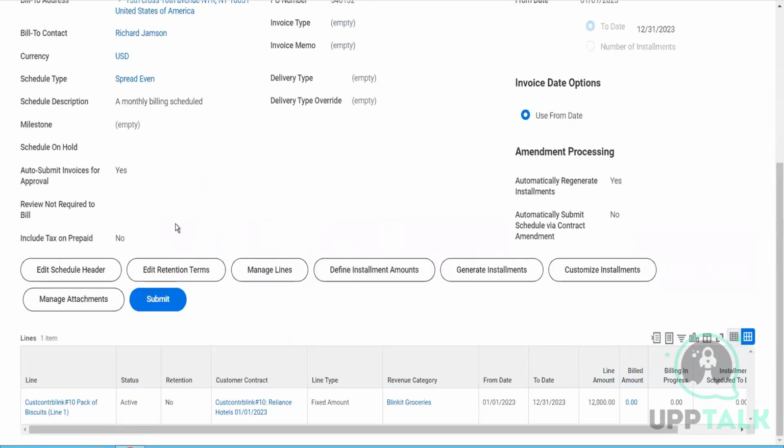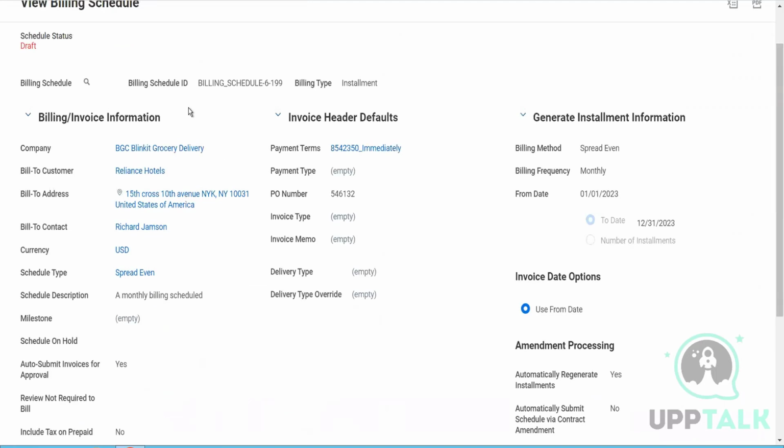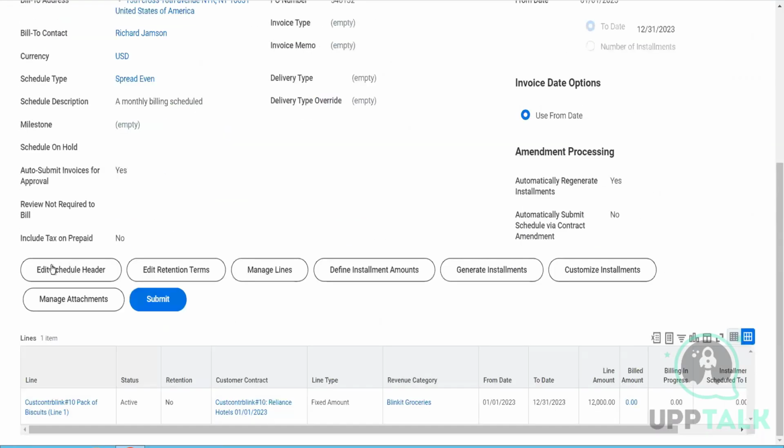You will see different headers or tabs here, like edit schedule header. What it's talking about is this section. Do you want to change anything in this section? Then click on this checkbox. Added retention terms: what would be the retention terms if you want to retain this contract? Manage lines: if you want to go back and change some information at the line level, go to manage lines.